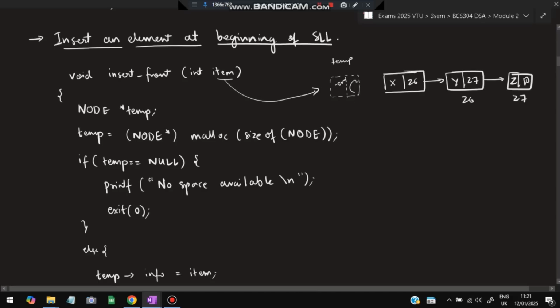And temp arrow link will point to first. First is nothing but this node. There will be a pointer called first, which points to the first node. So the link part of this new node will point to the first node. So this will become the first node in the list, and since this has become the first node in the list, you have to assign first to this one, right?